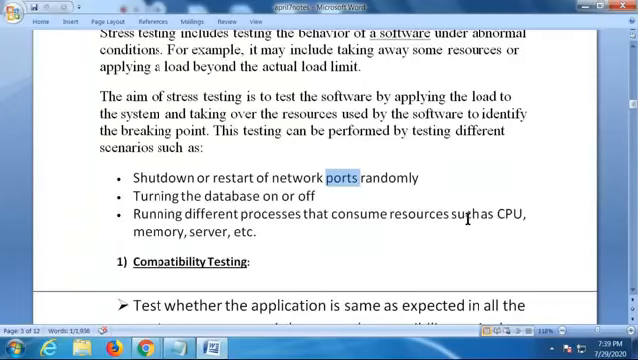Stress testing means we are checking beyond the customer's expected load to find out at what point your application is going to break. Such testing is called what? Performance. In that performance, load and stress come under that only.